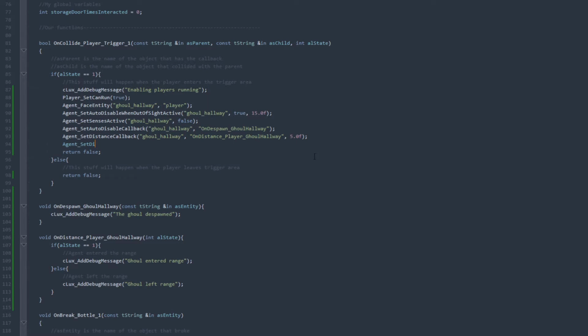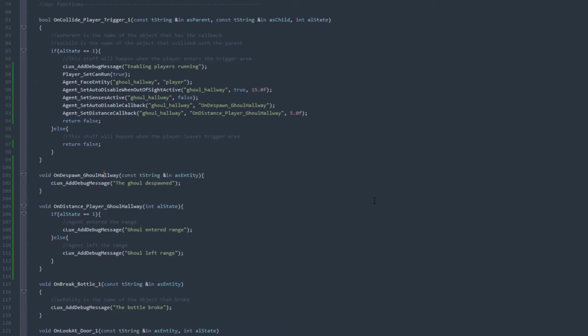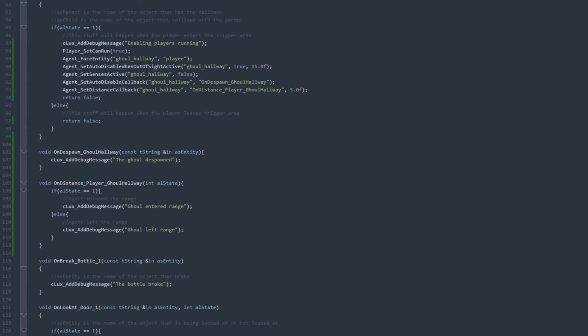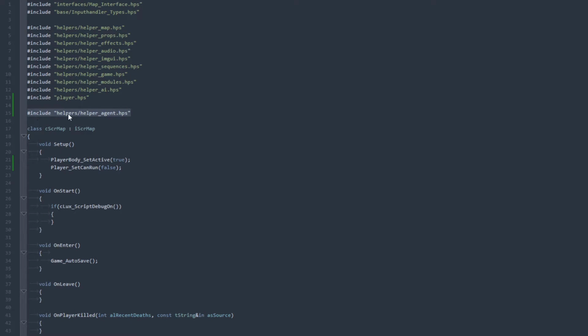That's pretty much all the ones I wanted to show you here. We'll talk about some of the other ones once we finish executing this one. There's not much more, just a few more I wanted to touch upon. So let's go ahead and save up here, and let's go ahead and execute it. Just as a note, if you didn't watch the last episode, if you're going to be using these agent commands, make sure you have include helpers help/helper agent.hps at the top of your script here. If you don't, this has all the necessary functions to be able to execute agent commands and ghoul commands. So make sure you have this here.